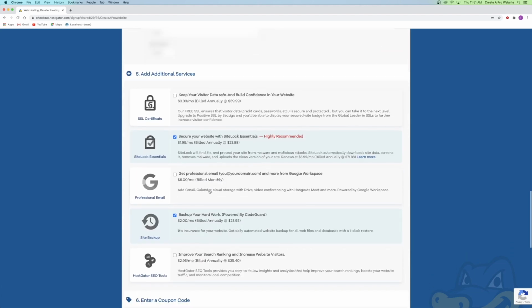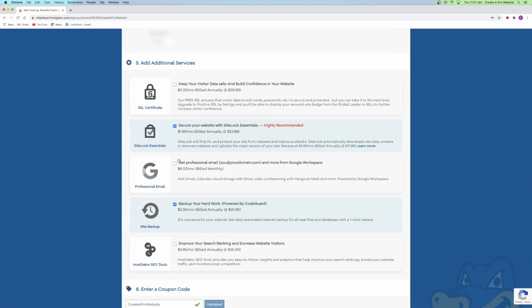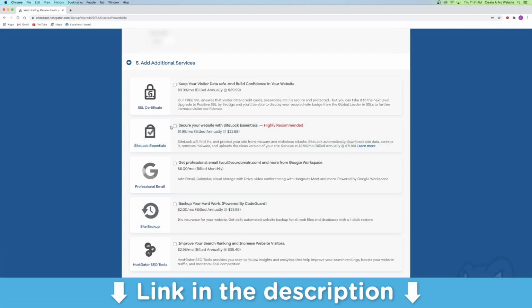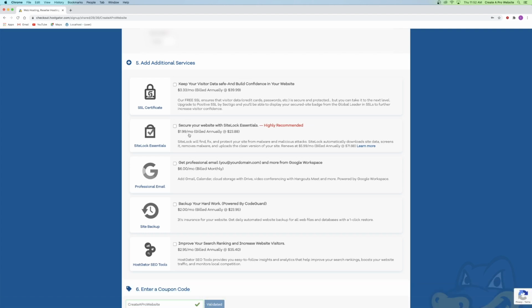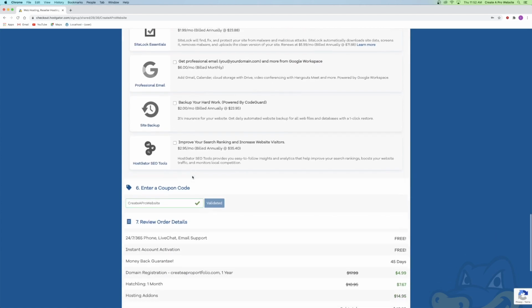So the additional services section. What I'm going to do is something a little strange. I'm actually going to uncheck the Site Lock Essentials and the Site Backup, or Backup Your Hard Work part. I've got videos on the channel that show you how to do both of these for free. So I would recommend you do the same, uncheck these, and then go check out those videos, and that way you can save yourself the $2 a month and the $2.99 a month, or the $23 and $23 annually. I'll show you guys how to do those in different videos. I'm going to go ahead and scroll on down.